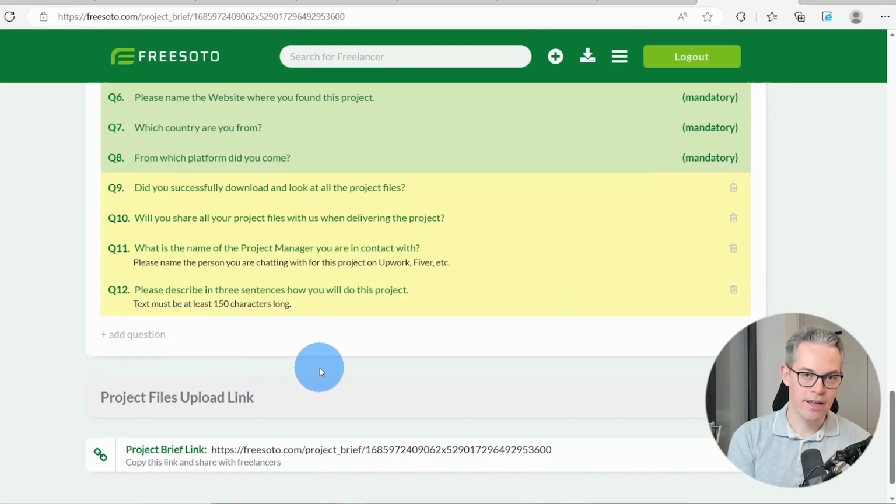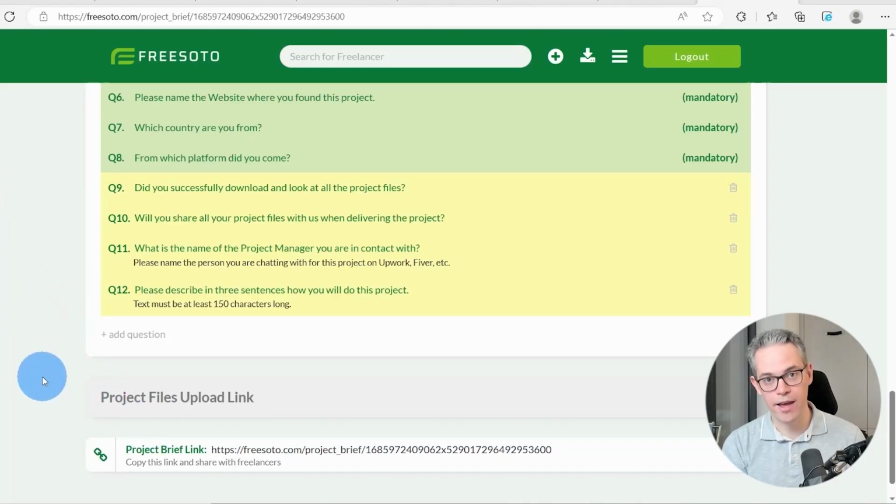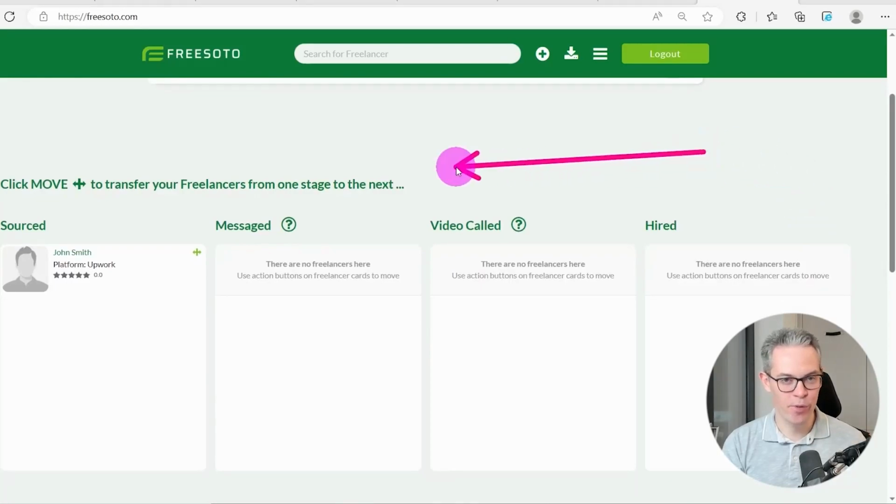Down here, a unique link has been generated for your brief, and you can share that on all the freelancer platforms. When a freelancer clicks on that link, they will be able to see your project brief and answer your questions. Next, we go back to the dashboard, and all the freelancers that apply through the project brief will be listed in the source column.